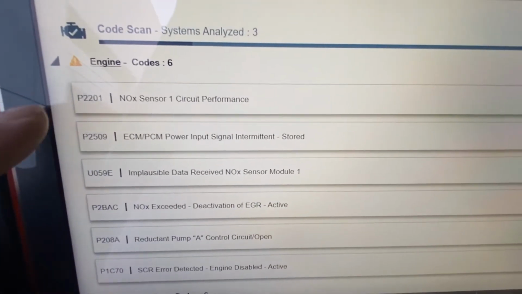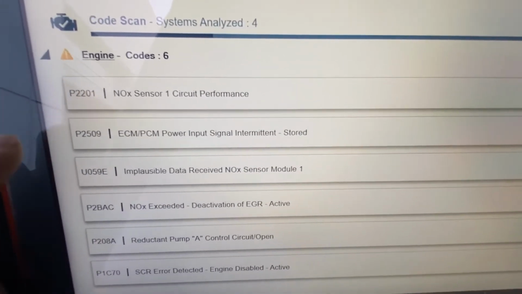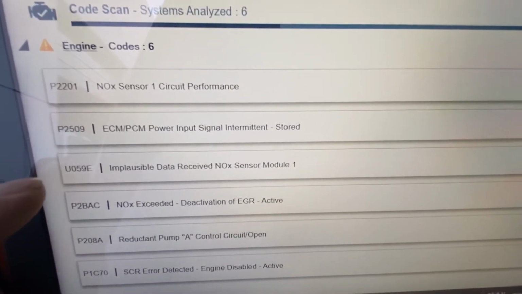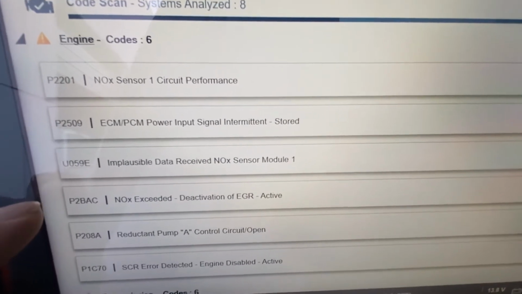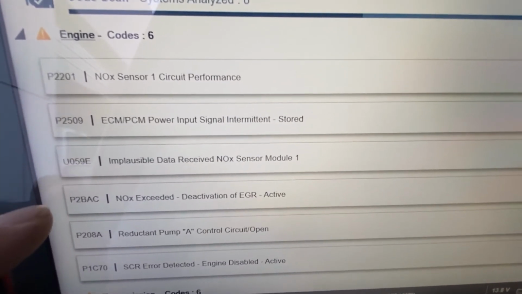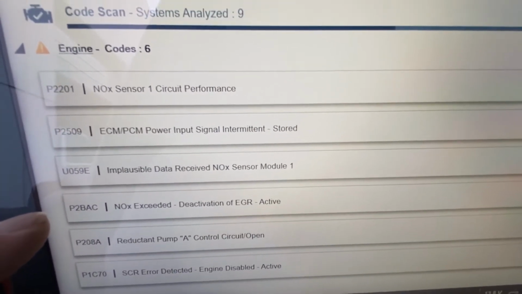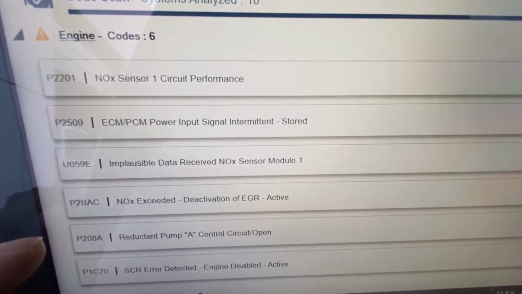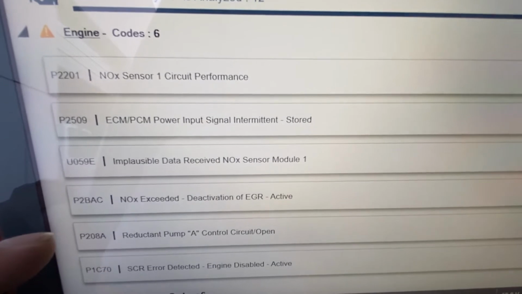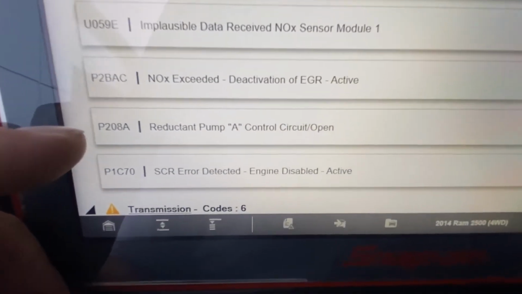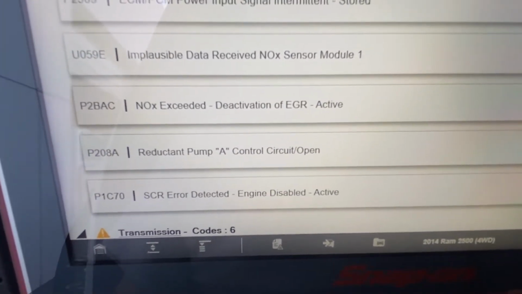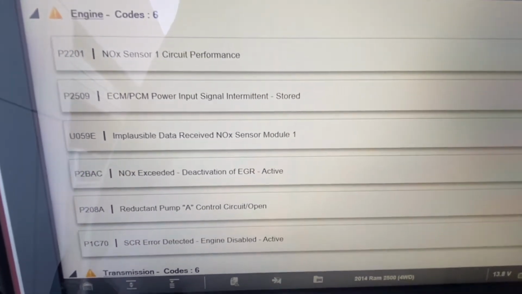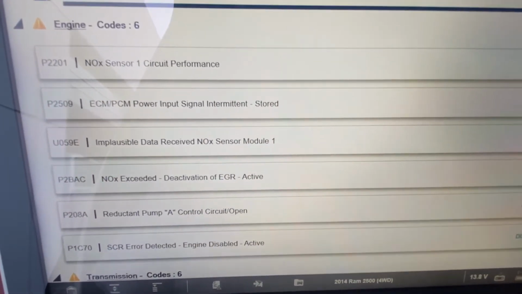And you'll notice knock sensor, which relates to the DEF system SCR. We got ECM power, that's a very common code. Implausible data received from knock sensor module, which relates to the knock sensor. Do we see a common thing here? Knock. The activation of EGR, and then we got our reductant pump. That's probably our main guy right there. Reductant pump A control circuit and SCR error detected. So we definitely have issues with the SCR system.